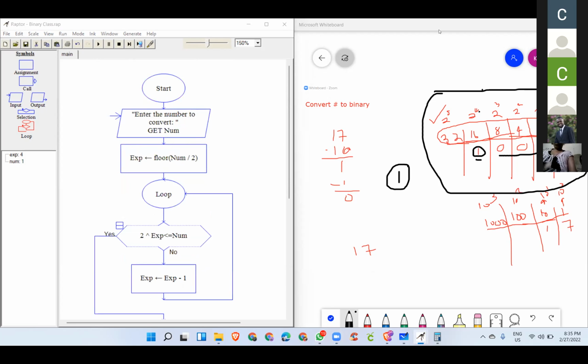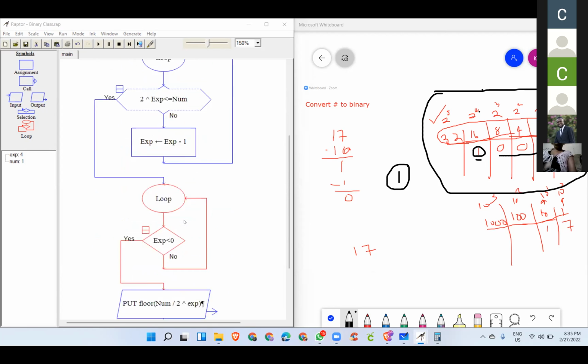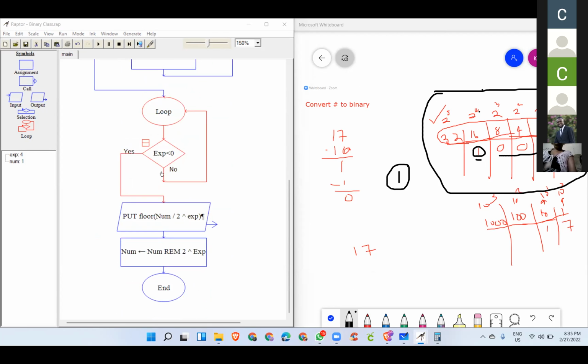Oh, somebody typed it. Yeah, we subtract 1, which means that in our loop, we need our exponent to continue dropping after we do the first set of stuff.